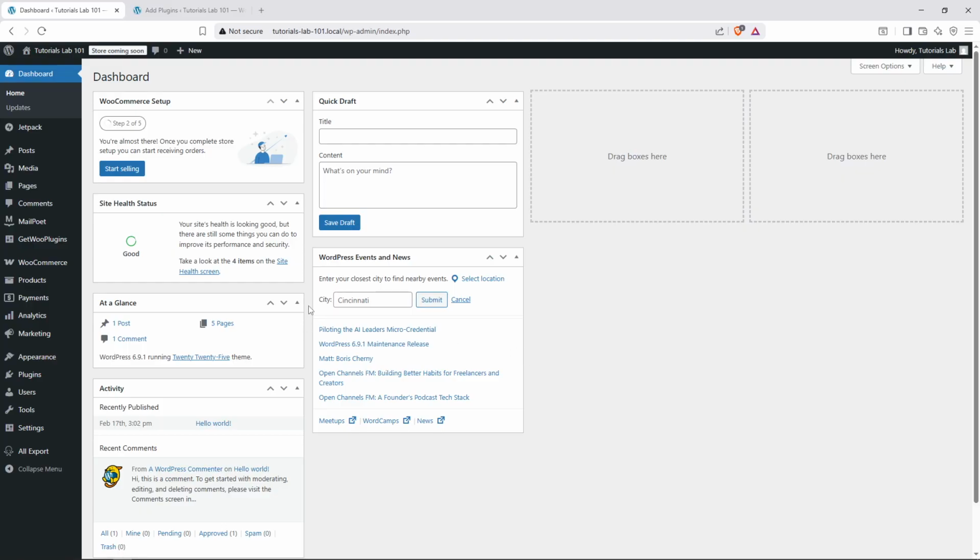After logging in, turn your attention to the left navigation menu. Here you'll see your WooCommerce menu among other options. This is your central hub for managing everything related to your online store, from products to orders to the pages we'll be setting up today.